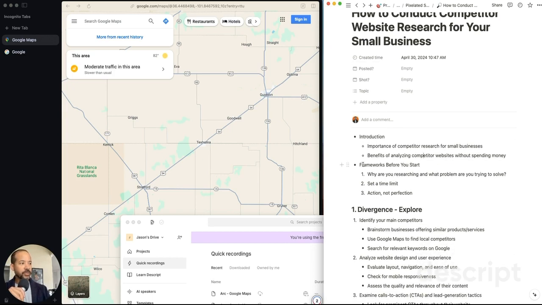So before we start, a few frameworks. One is, before you start researching, think about what is the problem that you're trying to solve. Why are you doing competitor research or industry research? Are you researching, let's say, because you want to have a better understanding of how your competitors are hiring? You can take a look at whether they are aggressive, whether they only advertise on, let's say, LinkedIn or Indeed, or whether they have information on their website.